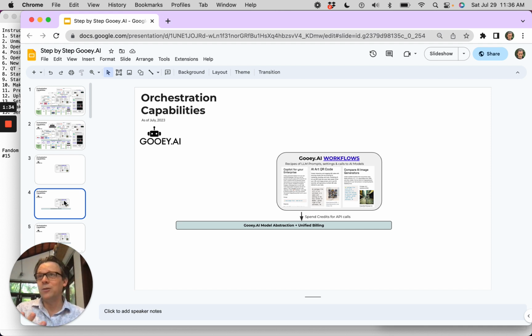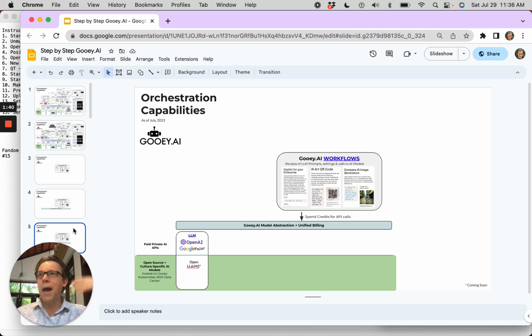So we have a billing model. Each time you run a workflow, it costs credits. And then we use those credits to basically pay either private AI models like OpenAI or PaLM, or to run any open source model on our own GPU and hosting infrastructure.